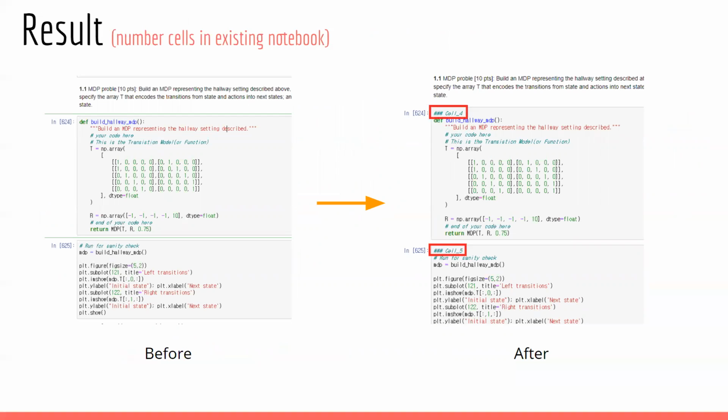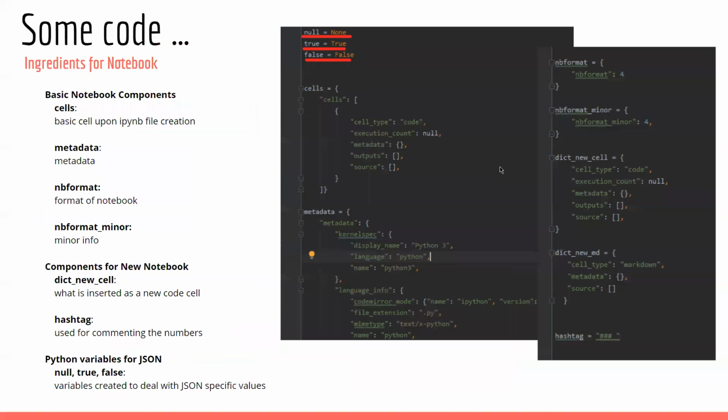So now, before demonstrating, let's look at some code. These are the ingredients. Usually there are 4 top keys in a notebook dictionary, namely cells, metadata, nbformat, nbformat minor. And each key has a dictionary as its value. These 4 dictionaries then will be enclosed in one bigger dictionary that becomes one Jupyter Notebook file.